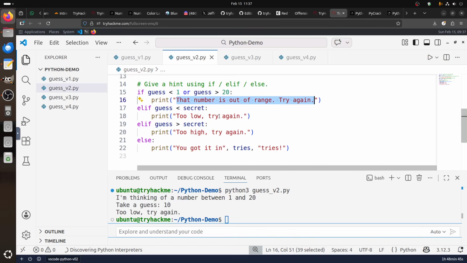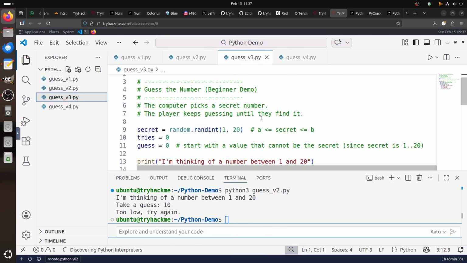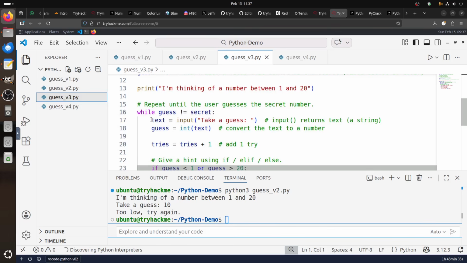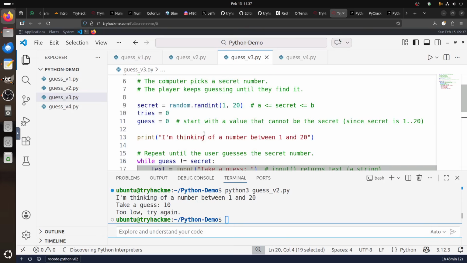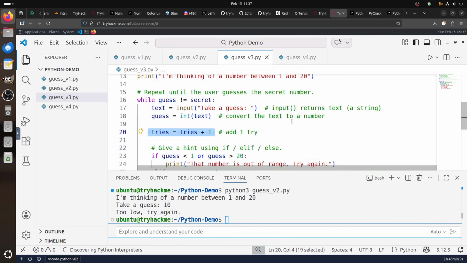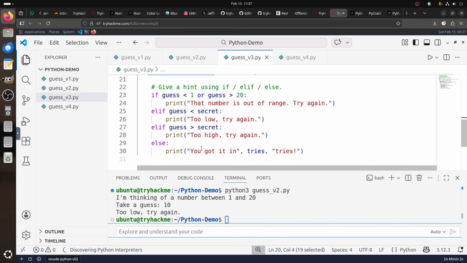Now it's easy to understand, because if we go to guess number 3, remember we did all of that before, but now we have a loop: as long as guess is not equal to secret, keep doing the same thing. So the user will keep doing the same things, and of course count the tries. Remember the tries before we initialized as 0, so it's 0 there, then we add one to tries, convert text to number. We did that, and we have the same if statements as before, and it just keeps looping.